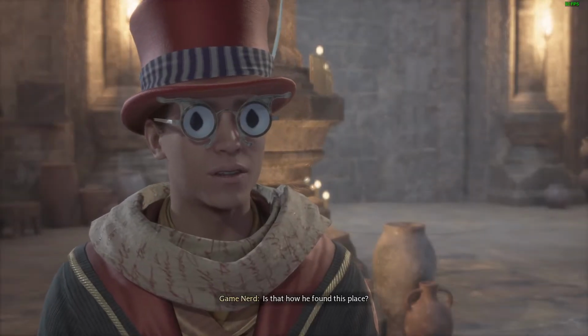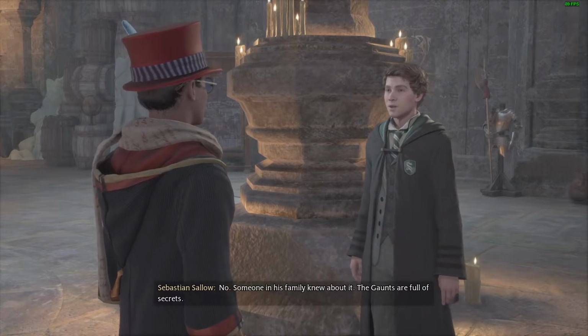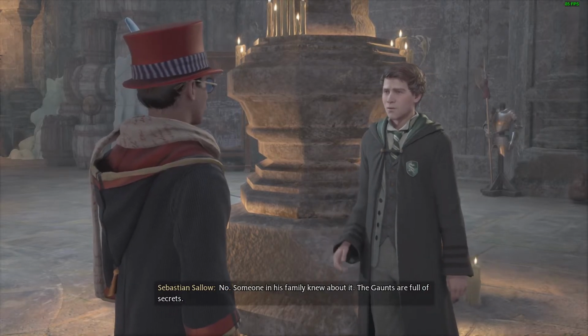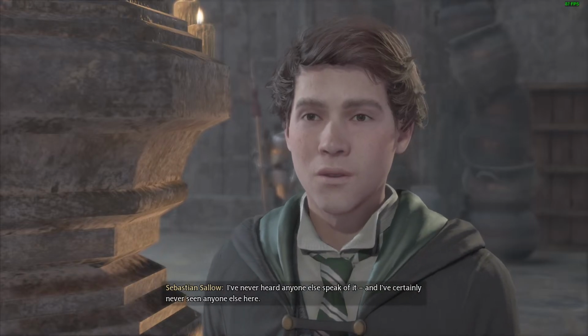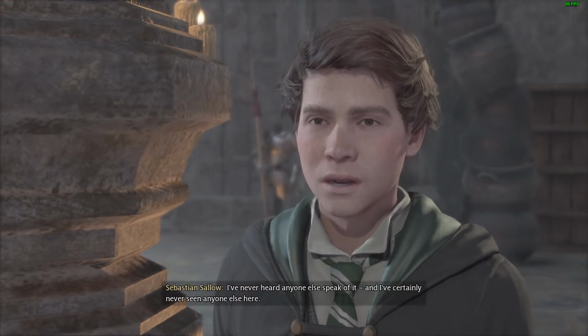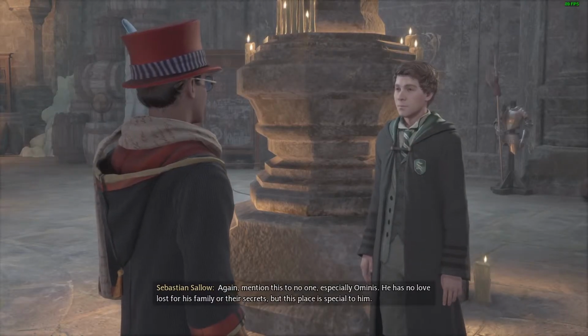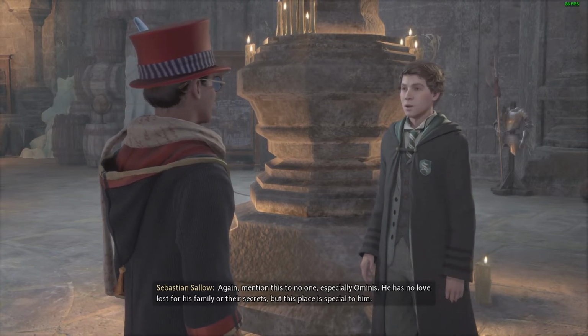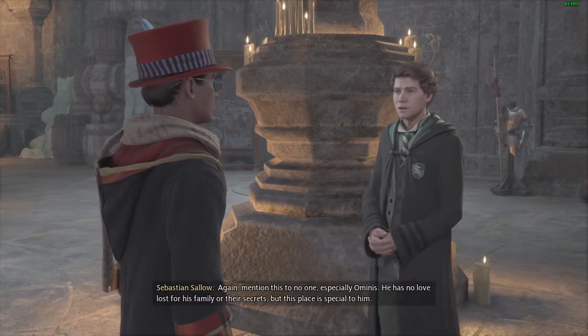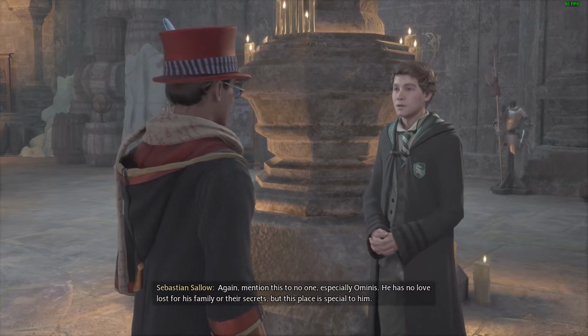Is that how he found this place? No, someone in his family knew about it. The Gaunts are full of secrets. I've never heard anyone else speak of it, and I've certainly never seen anyone else here. Again, mention this to no one, especially Ominous. He has no love lost for his family or their secrets, but this place is special to him.